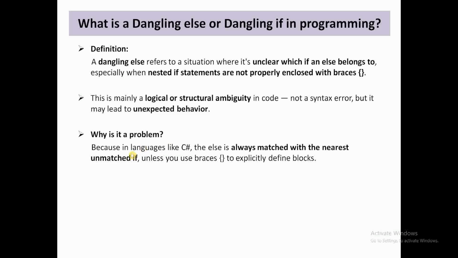So why is it a problem? Because in languages like C#, the else is always matched with the nearest unmatched if, unless you use braces to explicitly define blocks. By using braces, we can properly understand that the inside else block is working with the nearest if block. So we have to use these braces, because if we want the code to work in a sequence, then we have to use braces, especially with if else blocks.